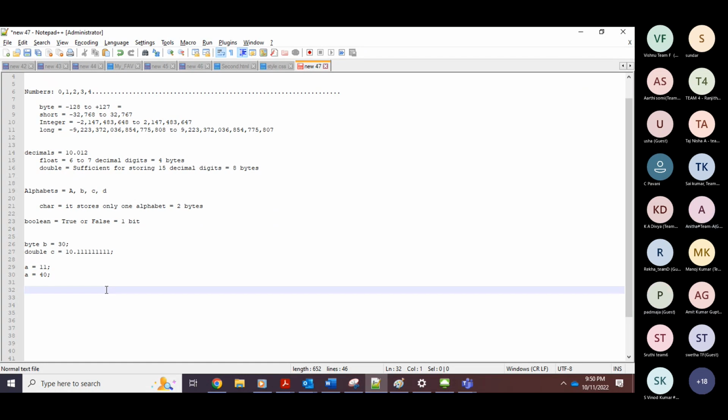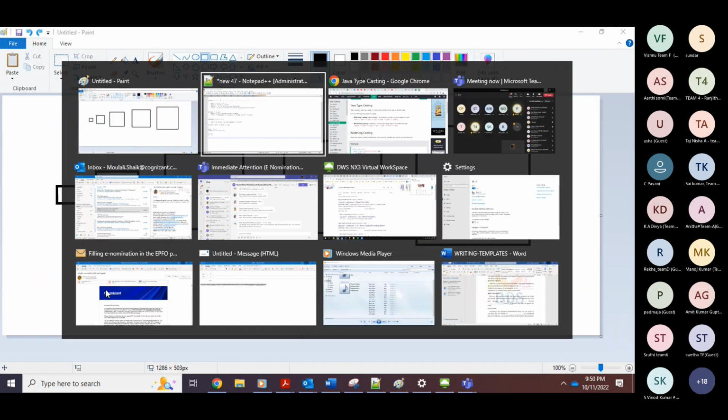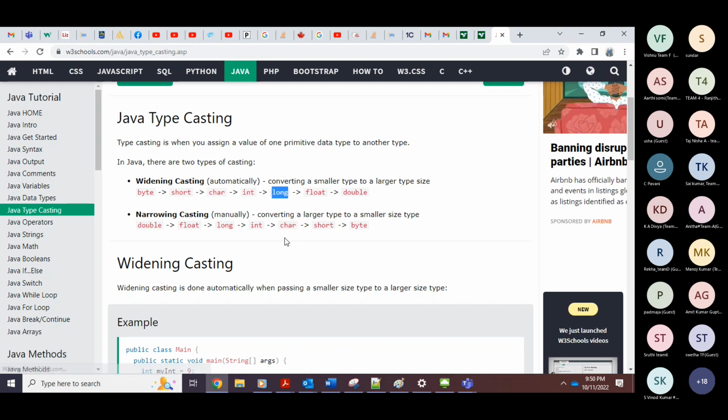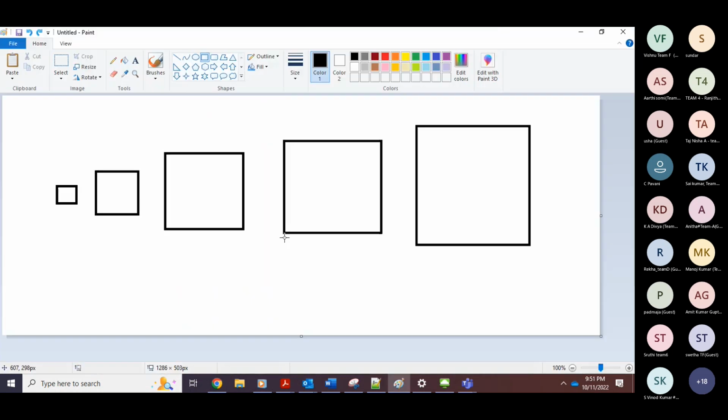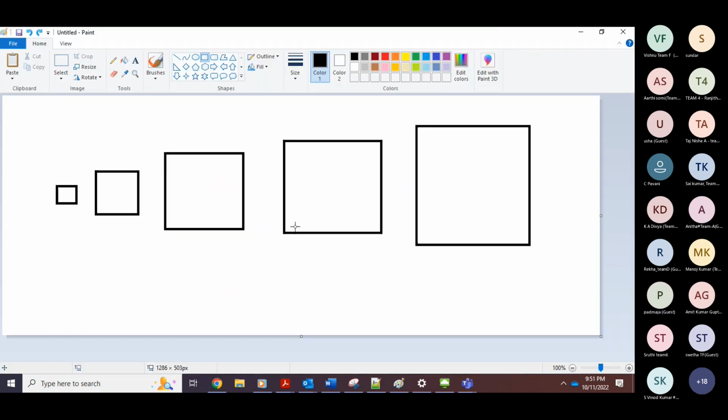Sir, in W3Schools, there is the order of widening casting. Followed by the long, there is a float one, but the float is 4 bytes, the long is 8 bytes. Now how will it automatically convert, sir? Yes, this is a very interesting question. So you are asking, this is the long and this is the float. The long is 8 bytes and the float is 4 bytes, right? Yes, sir.